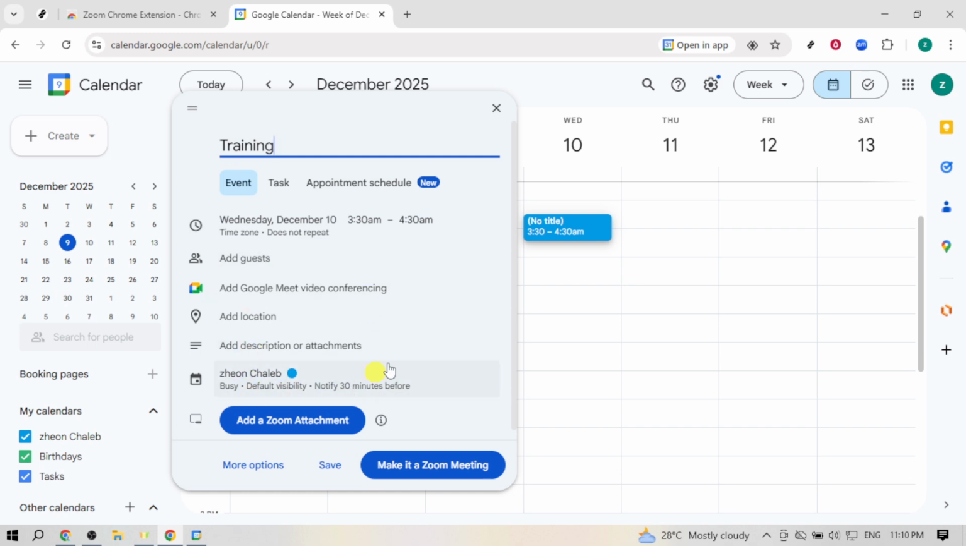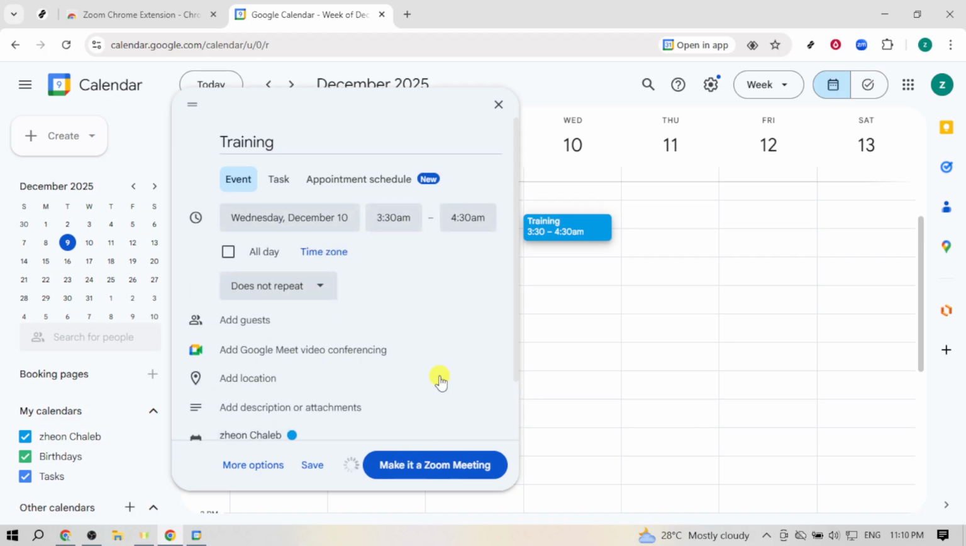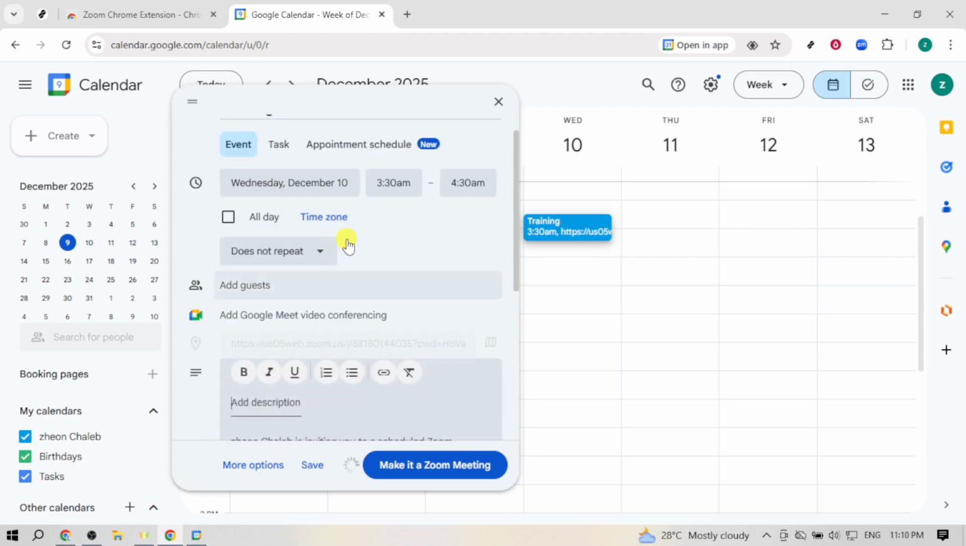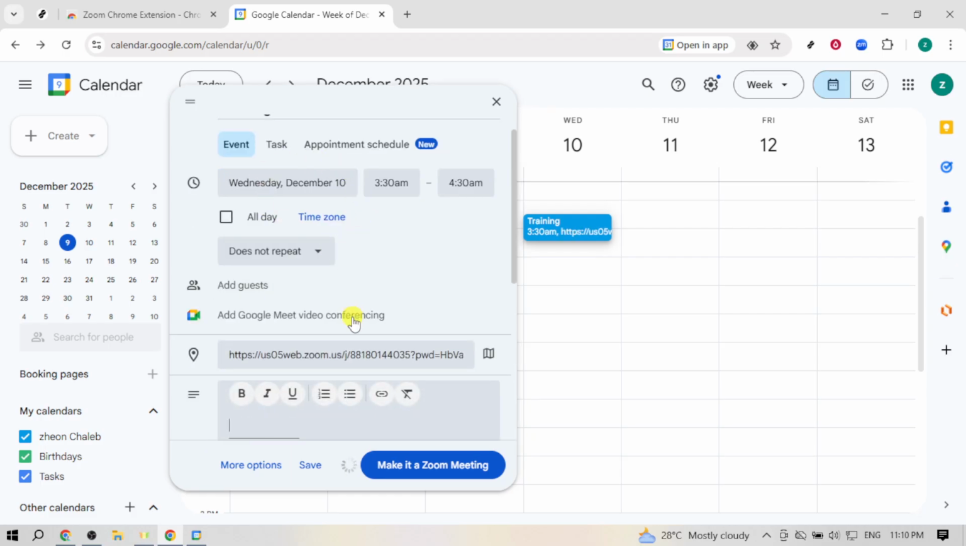With your event details in place, look for the option that appears thanks to the extension. Make it a Zoom meeting. Click that. The extension will generate a Zoom meeting link and automatically place the join details right into your event, including the meeting URL and security settings like a passcode if applicable.